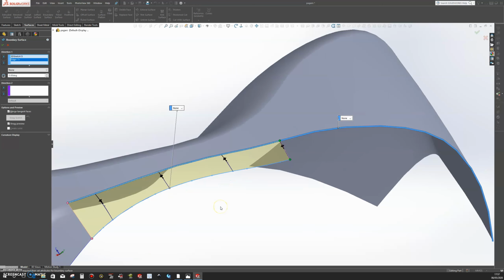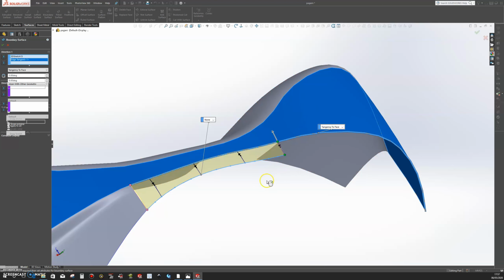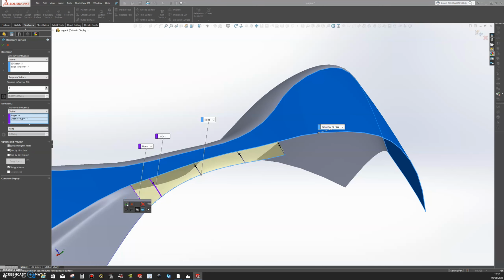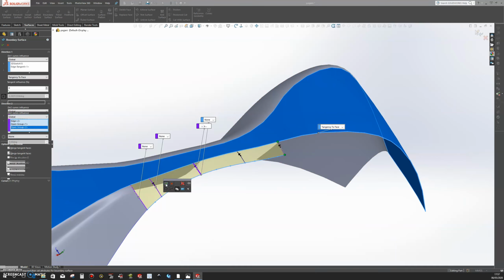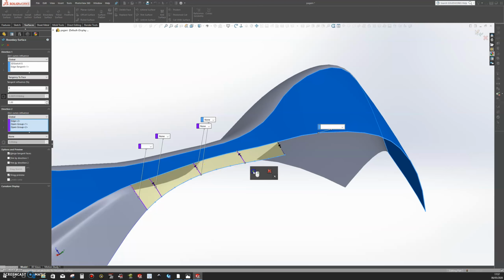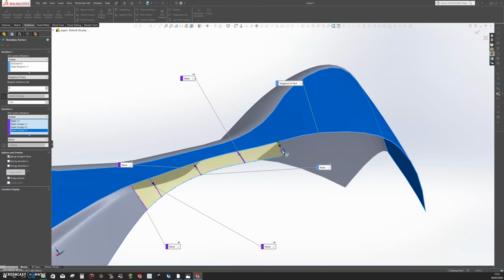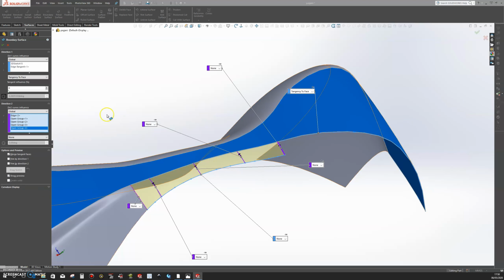let's add our guide curves. Let's create a tangent. We already have a tangent relationship because of the curves, but just add the tangent relationship there. And then if you go to our guide curves, let's select this edge. Okay, and then this line, and then this line, and then this line here, and then this line. Okay, and press OK and see how is that surface.